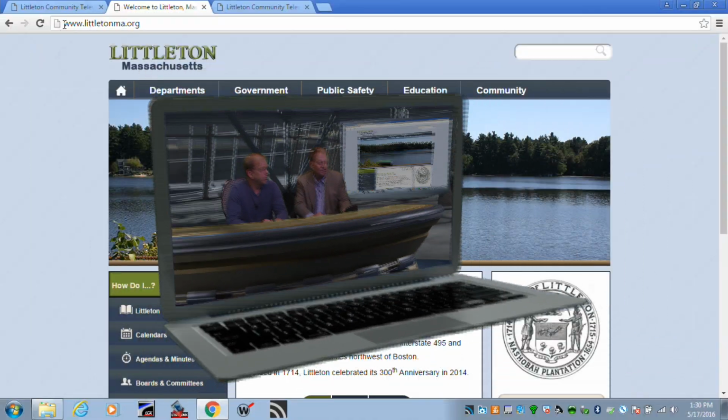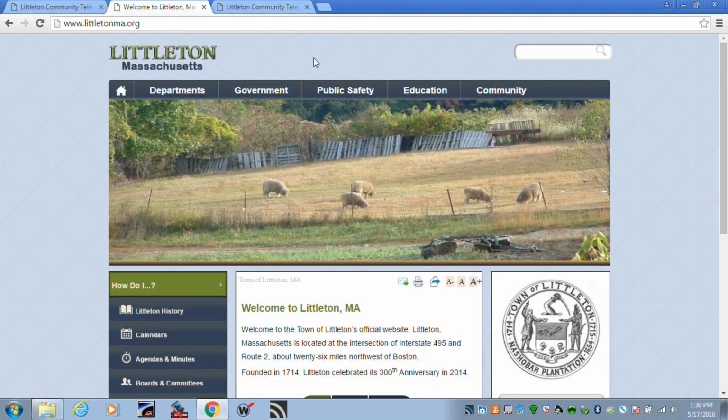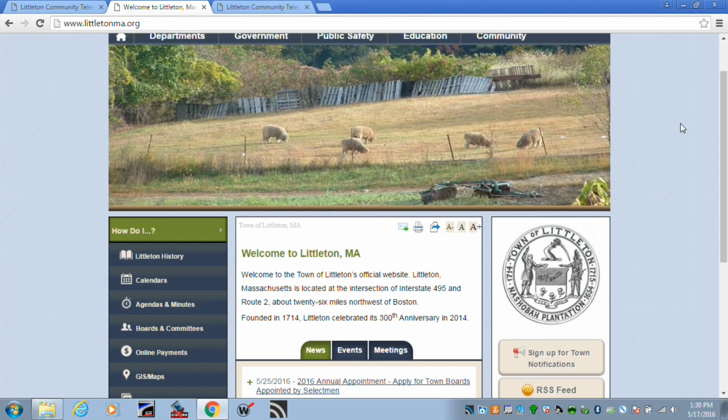Okay, so there's a number of ways that you can get to the website. What I'm going to demonstrate here is, let's go to the town website. We'll bring it up full screen for you so you can get a better look at home. www.littletonmass.org. And that page is displayed.